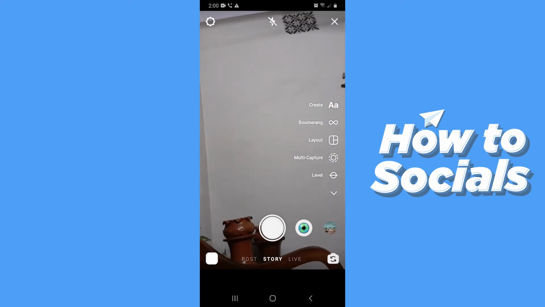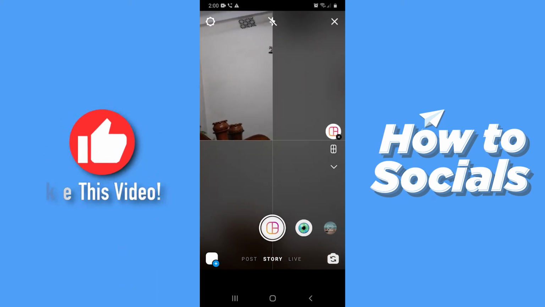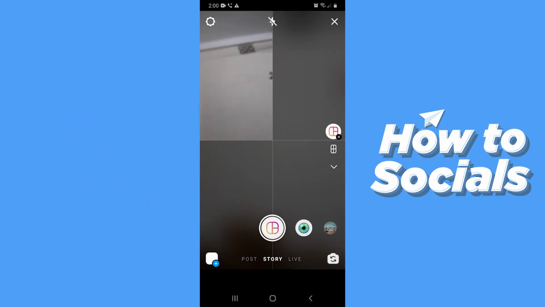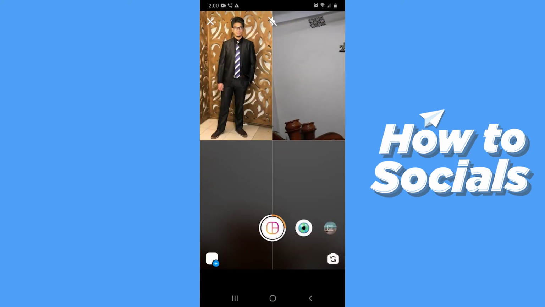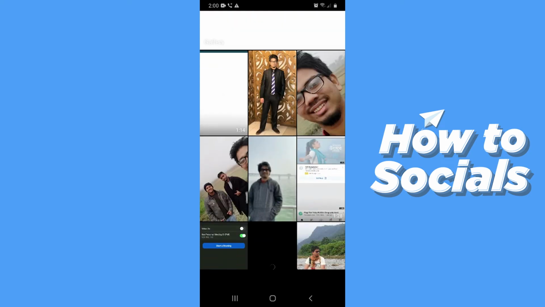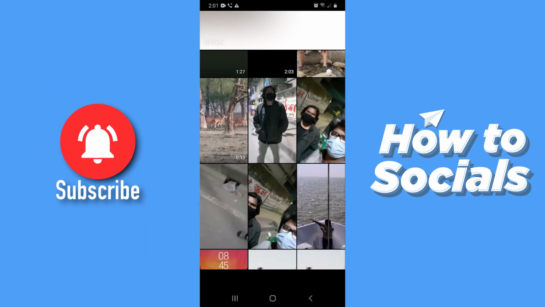On the right hand side you'll see Layout. Tap on that. Here you will see the option to click multiple pictures. You can also select picture from your gallery by tapping on the blue plus icon on bottom left corner. I'll just select photos from my camera roll. Now I'll select 4 pictures from my camera roll.